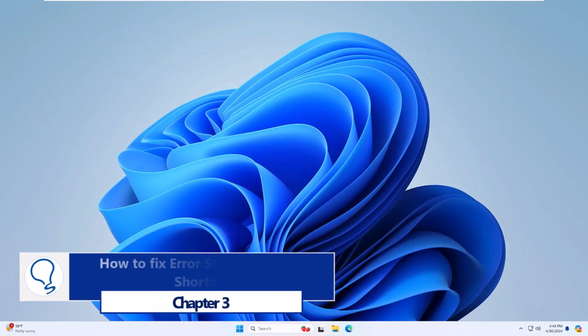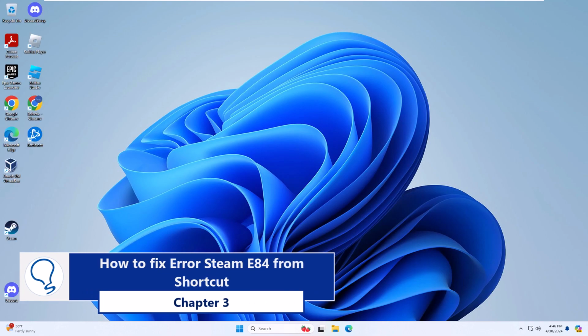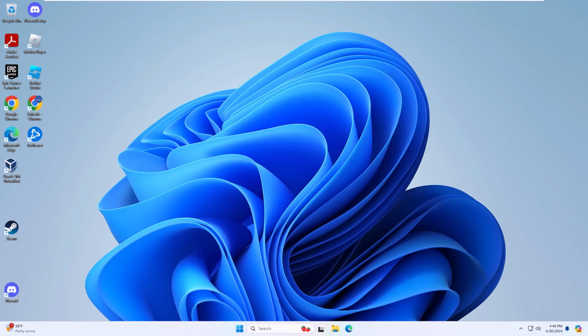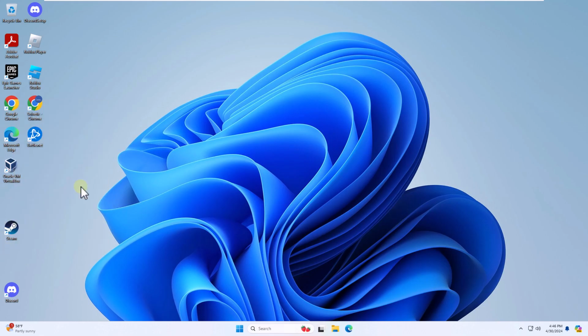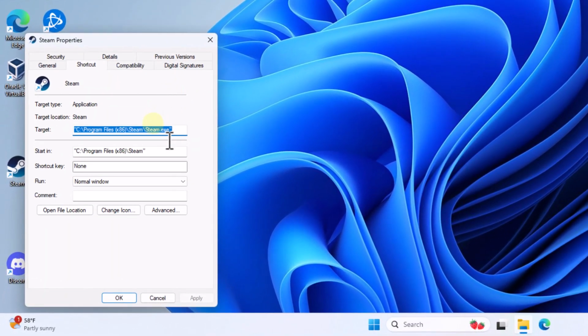Chapter 3. How to fix Error Steam E84 from shortcut. To begin, right-click on the Steam shortcut. Select Properties. Here, in the target line, at the end, enter the command that you see on the screen. Click Apply and OK.